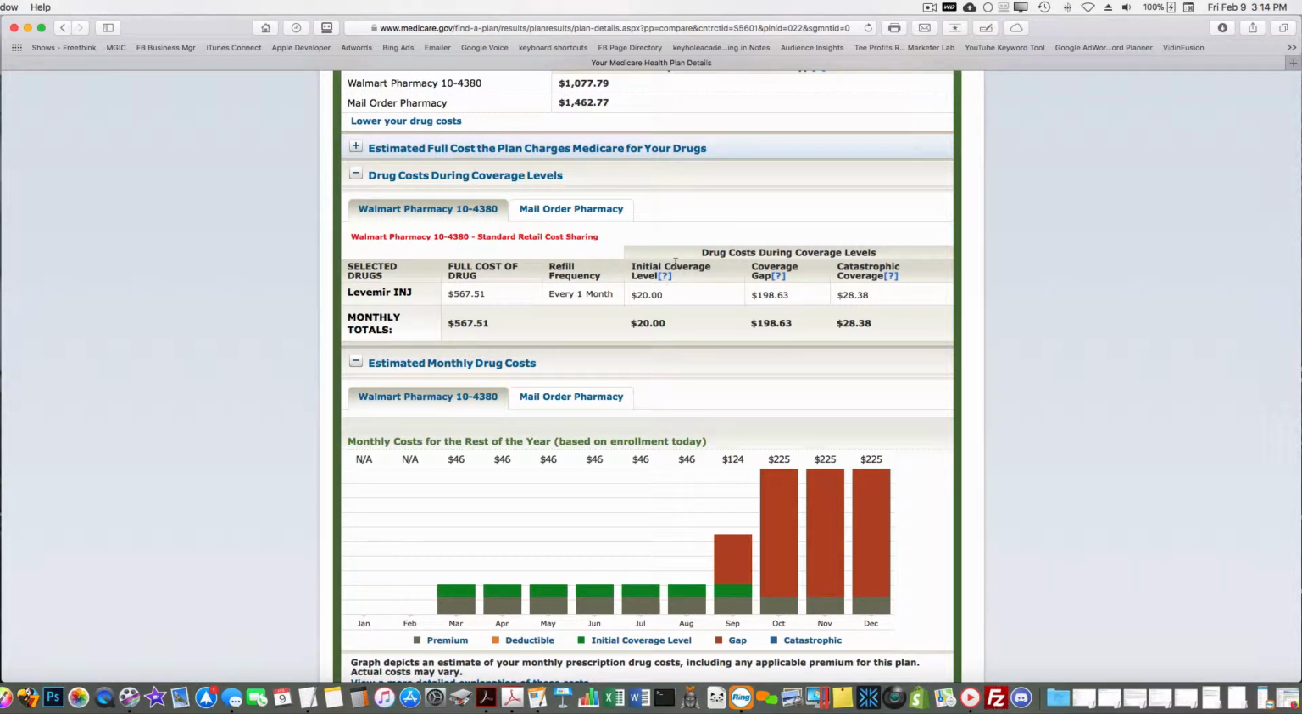You have your initial coverage level where you'd start out, which is represented here by these green bars. So you basically stay in that level until you get into the coverage gap starting in September based on the bar chart here, which is why as you look up here, you'll see coverage gap, your price has now gone up from $20 up to $190.